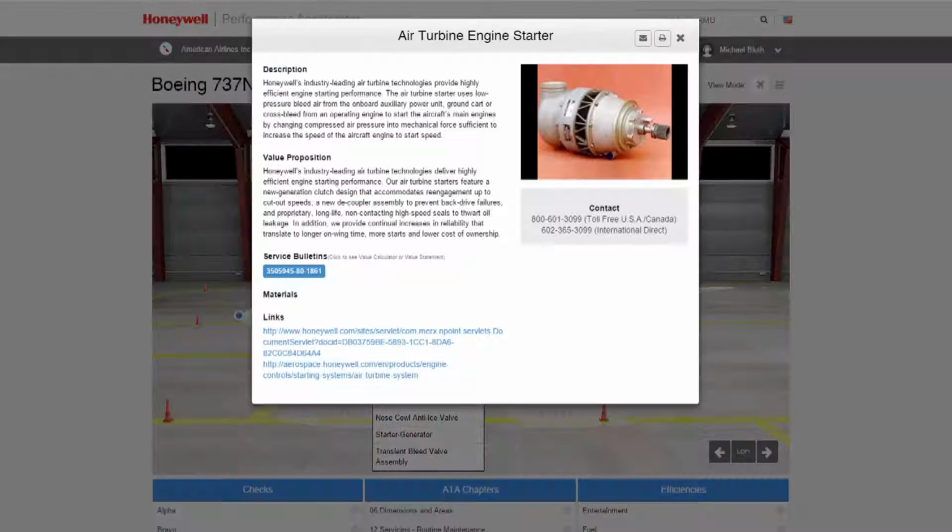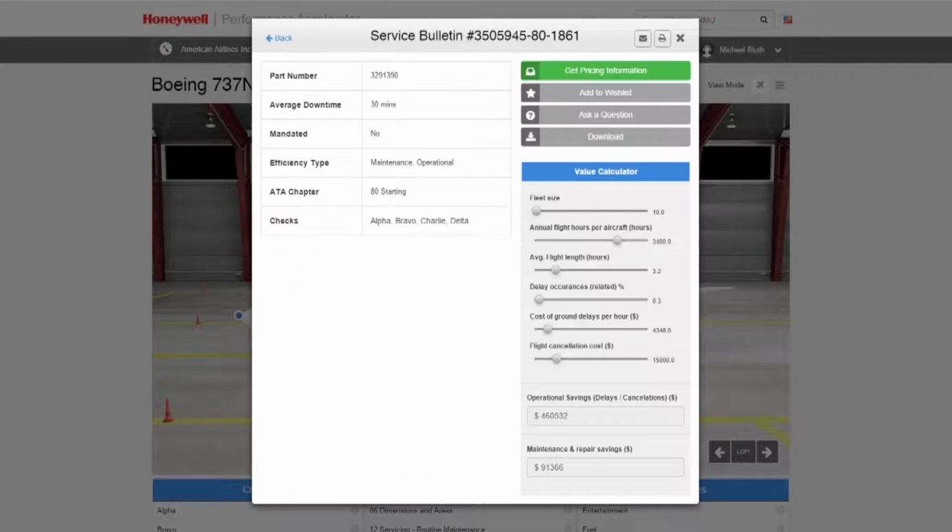Click on one of the menu items, which are all Honeywell products, and a dossier opens where you can review general service bulletin information. To take a deeper look, click on a particular service bulletin and a second dossier opens. Here you will find information regarding part number, required downtime for the aircraft, and ATA chapter. In addition, where applicable, a value calculator will open that you can use to assess the value of each service bulletin. If you are interested in receiving a quote for a service bulletin, click the green Get Pricing Information.